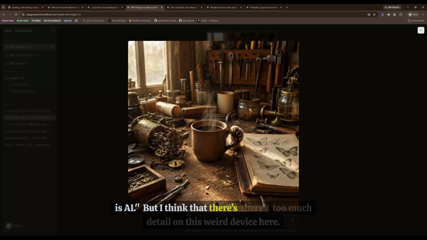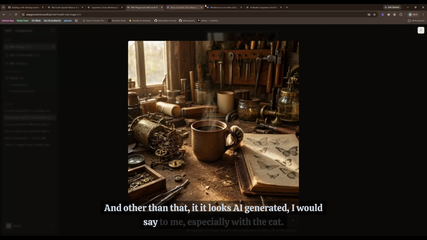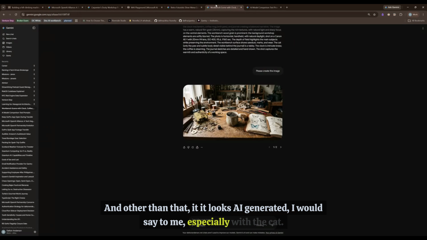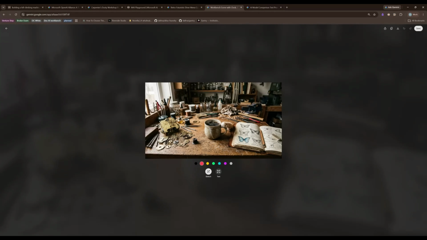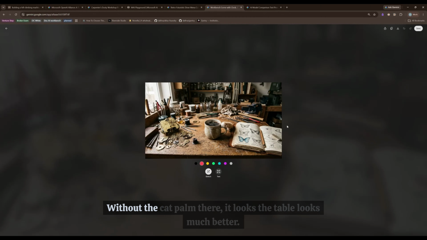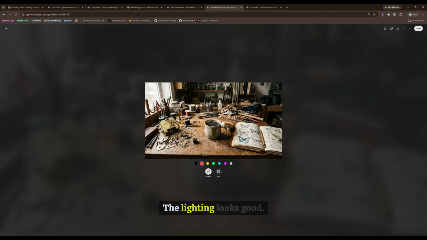But I think that there's too much detail on this weird device here. I like a whole bunch of gears and stuff. And other than that, it looks AI generated, I would say, especially with the cat. Without the cat palm there, the table looks much better. The ambiance of the place looks better. The lighting looks good. It looks like a cloudy day. The gears thing is still weird.